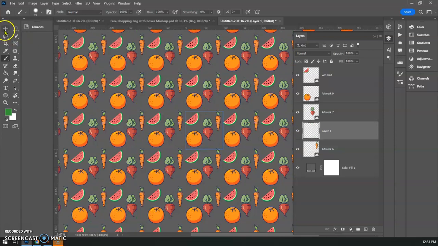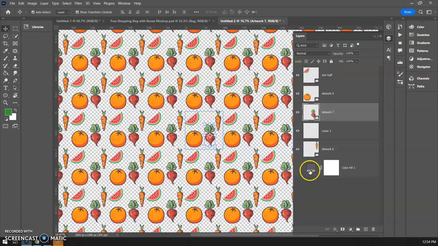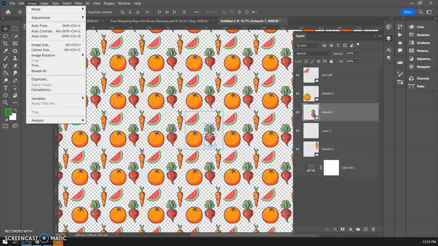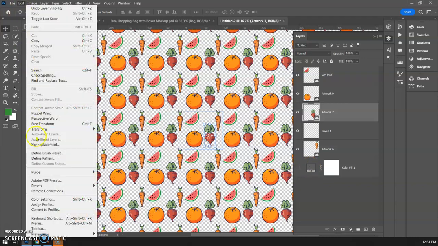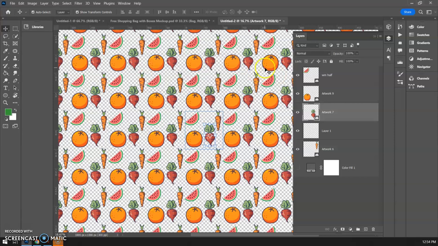All right, this pattern doesn't look great, but let's go ahead and define my pattern. So once I'm happy with it, I'm simply going to go up to, before I do this, let's hide this. I don't like to keep that color layer. I like to keep it transparent. So let's go to edit, define pattern. I'm going to open that up. There we go, pattern number 2. It is now ready to go.